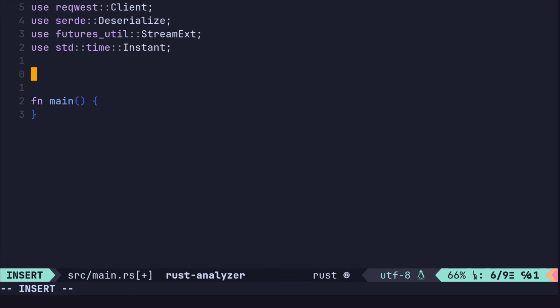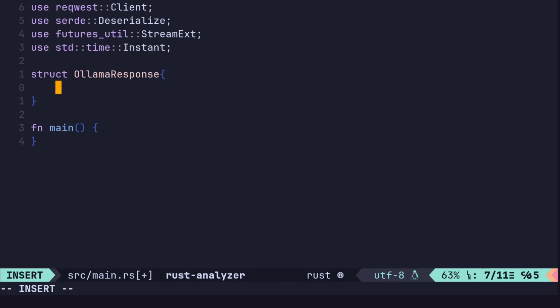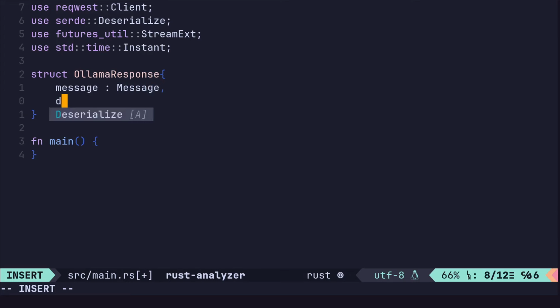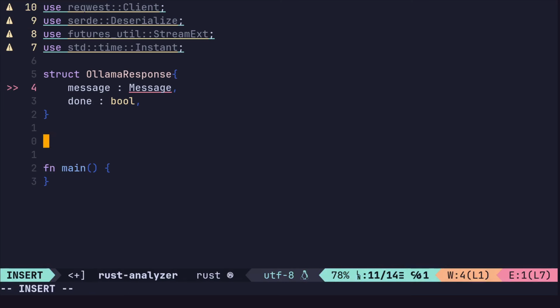So let's create a struct. We're going to need to create a struct, which is the structure of our response that we get back from Ollama, because Ollama will be returning a data structure that we need to recognize. So struct OllamaResponse. We'll need to do some derived stuff in a second, but just to get the structure. So if you're familiar with the Ollama API, you get message, and that's going to be a Message struct, which we need to write in a second. And then done, which is a Boolean, which is basically saying whether the stream is finished or not.